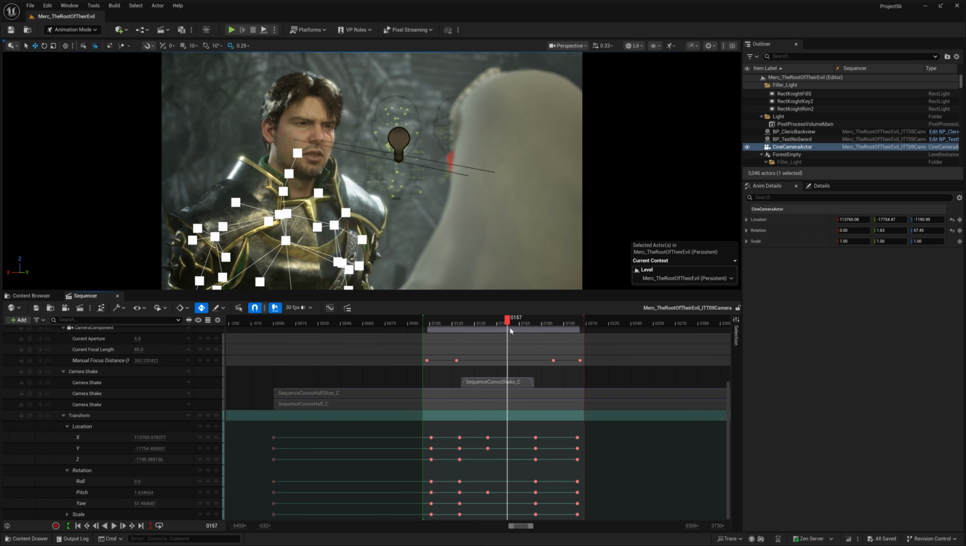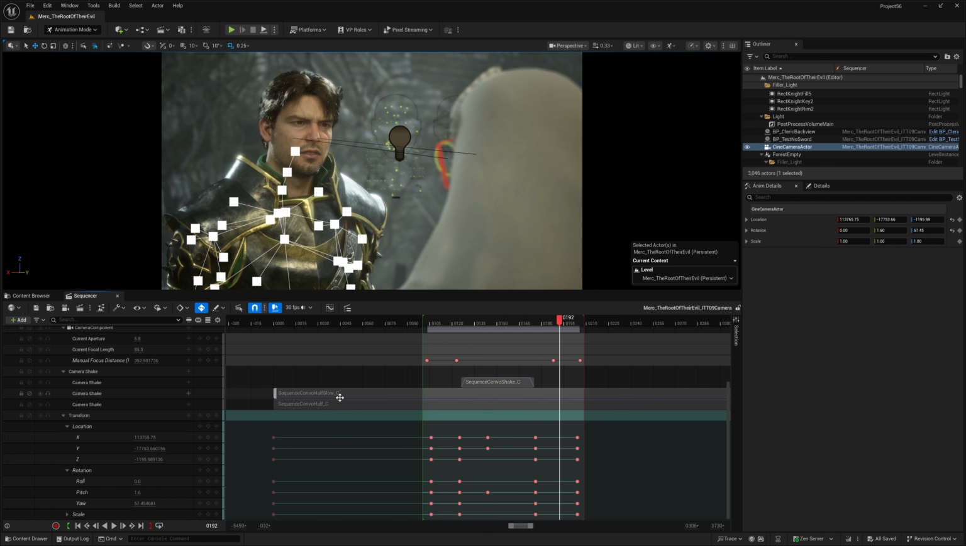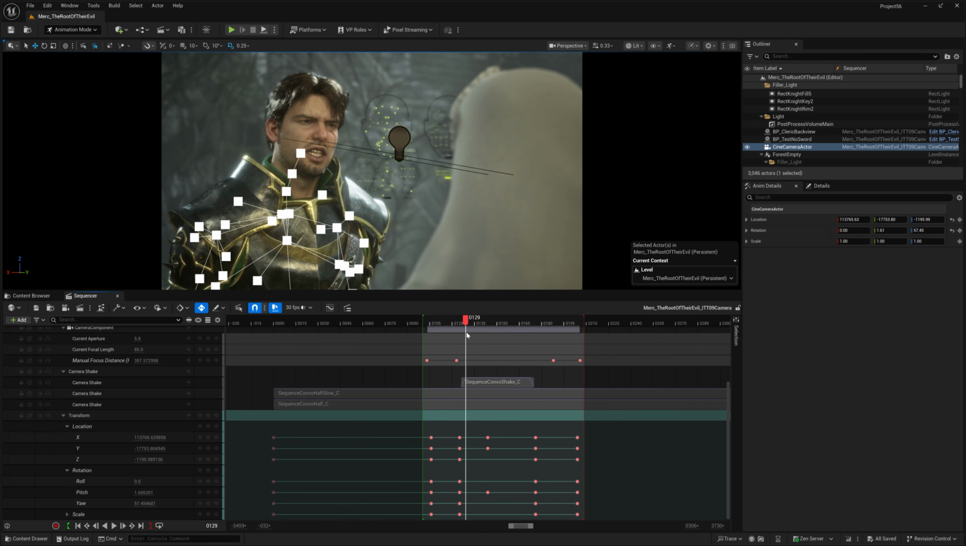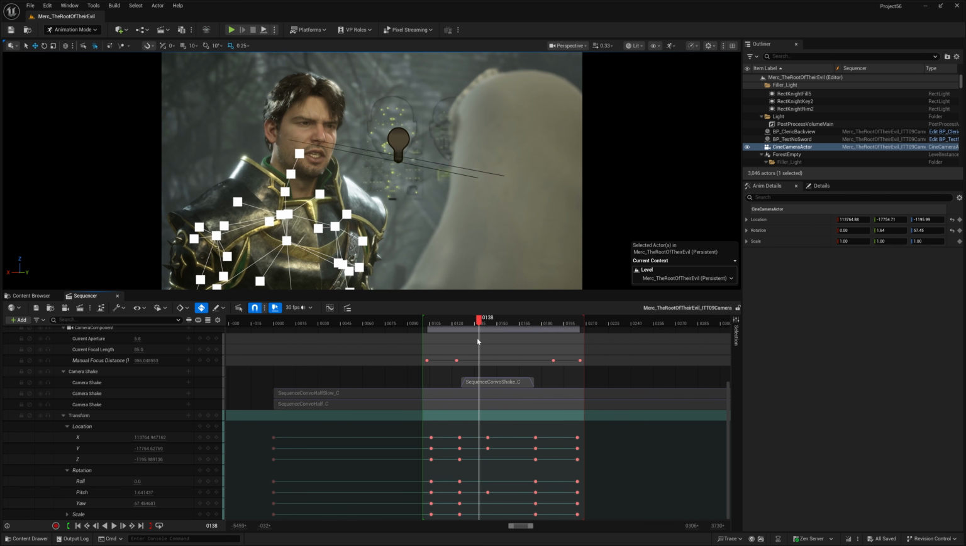On top of that, I always add a very subtle layer of camera shake. It's almost unnoticeable, but it helps to break the perfect stillness of a digital scene. When the camera is moving, I increase the shake slightly to make the motion feel less mechanical.